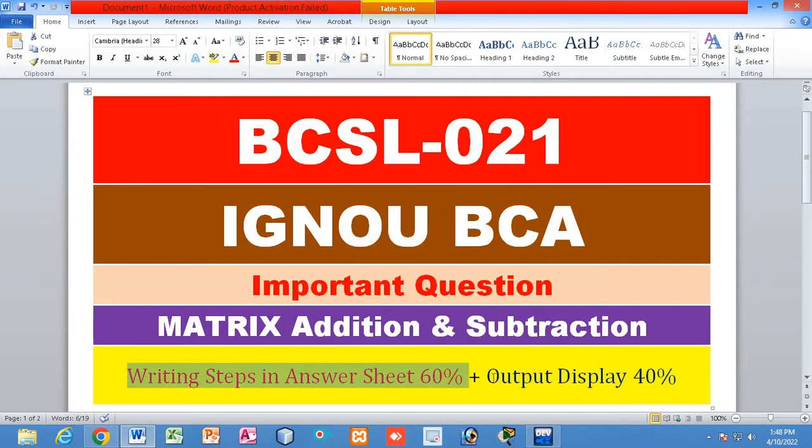I will suggest you that first write the program in your copy and then go for the execution on your computer. In case you miss time, in case you fail to write the steps and the program in your answer sheet, whatever successful output you may have shown to the examiner will not be counted. This is very clear. So first write the program in your copy, then write the same on your computer and show the output to the examiner. In case you fail to show the output to the examiner, you can at least assure these marks.